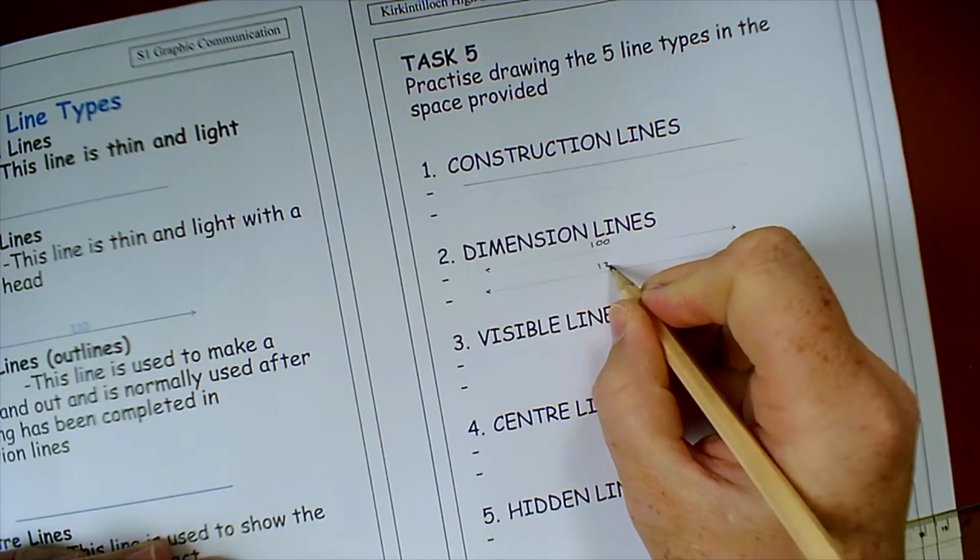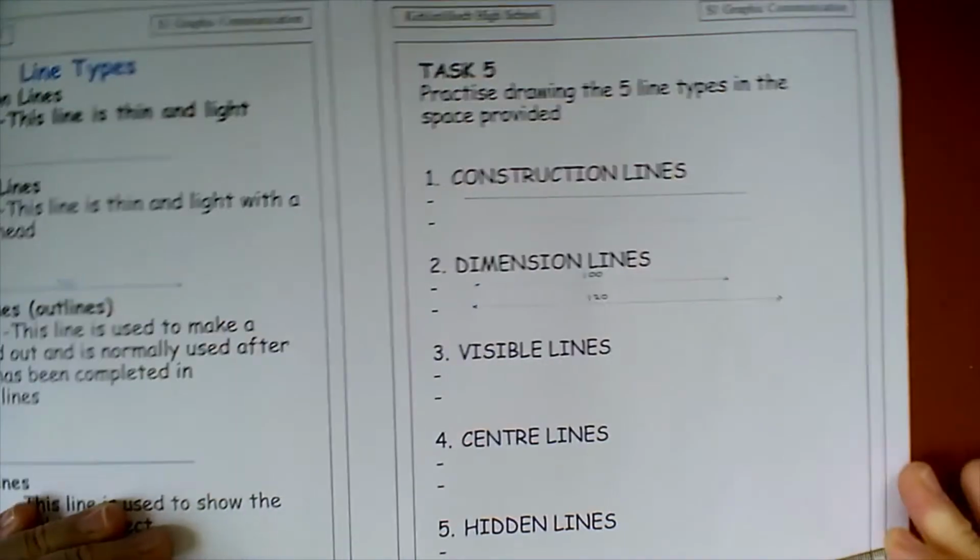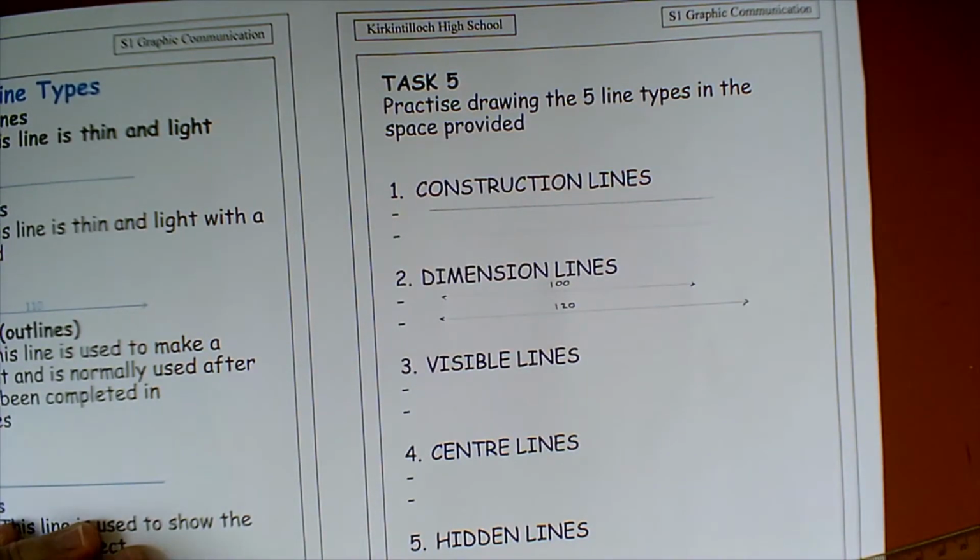1, 2, 0. So that's the first 2 lines. Let's give it a go, and then we'll return.